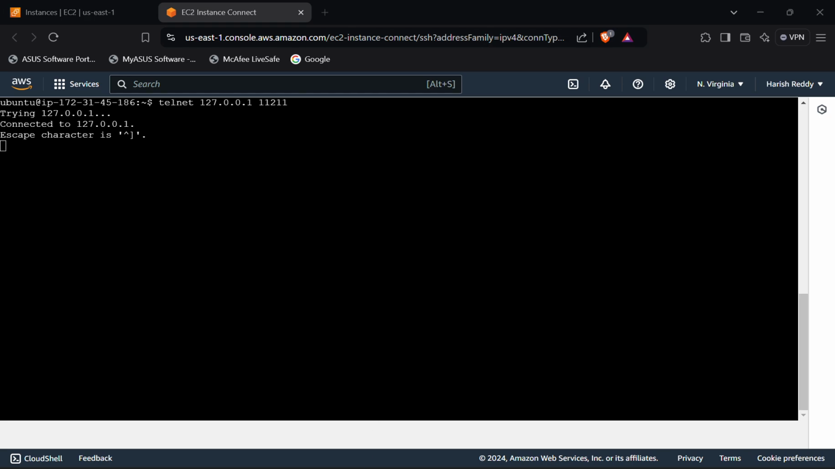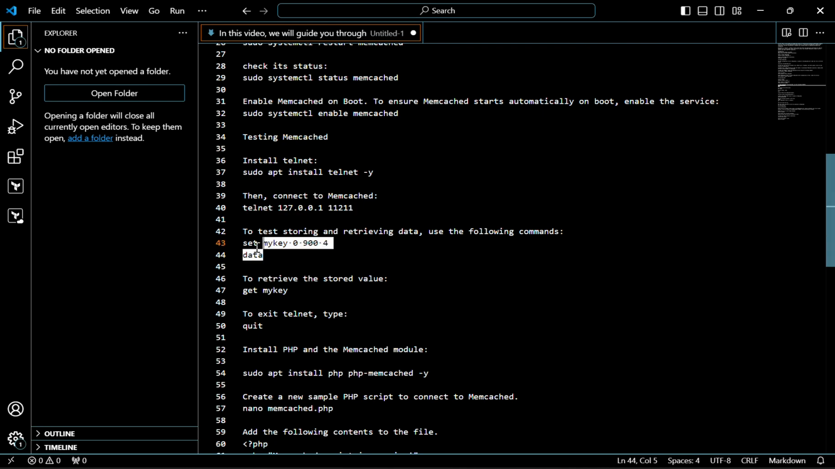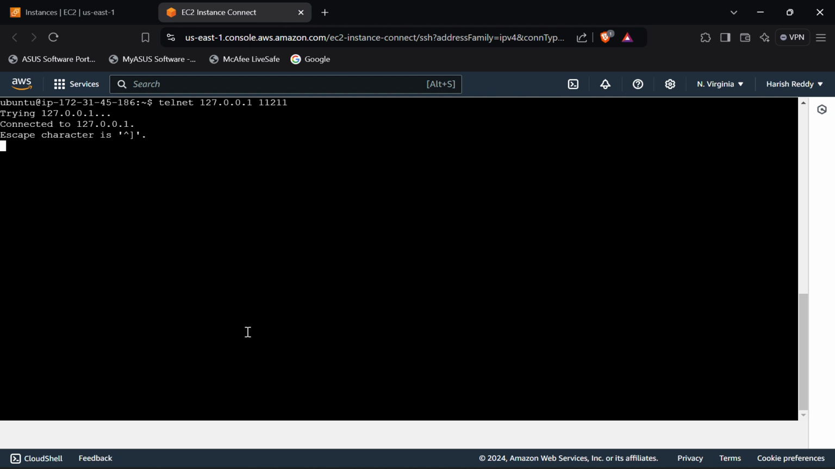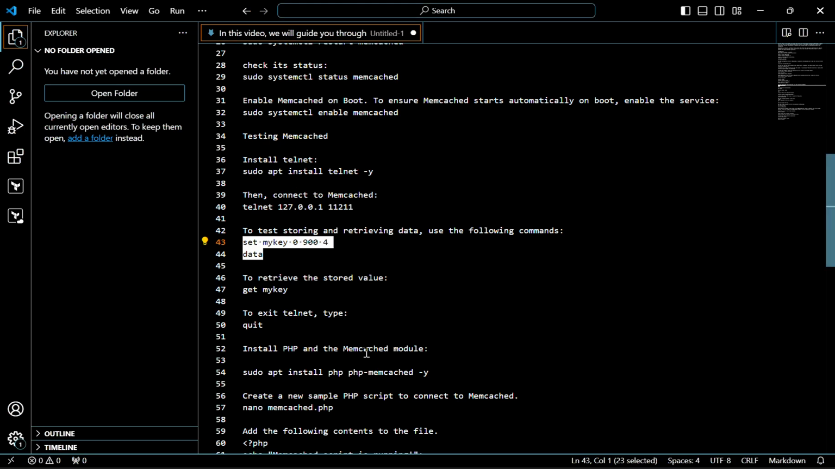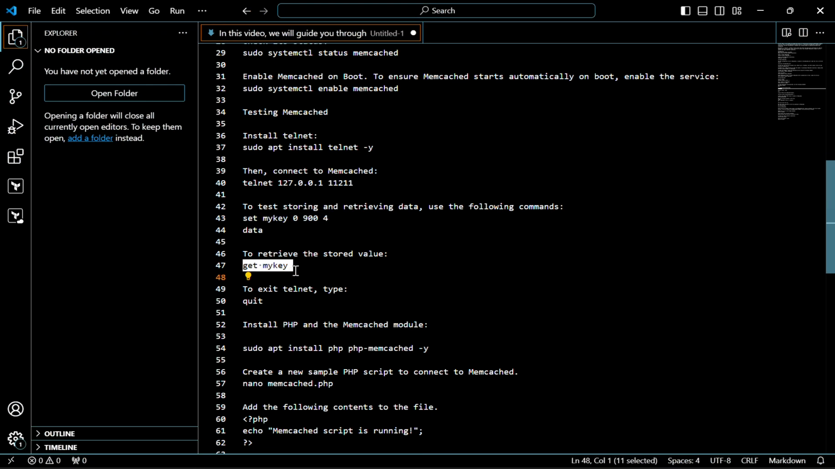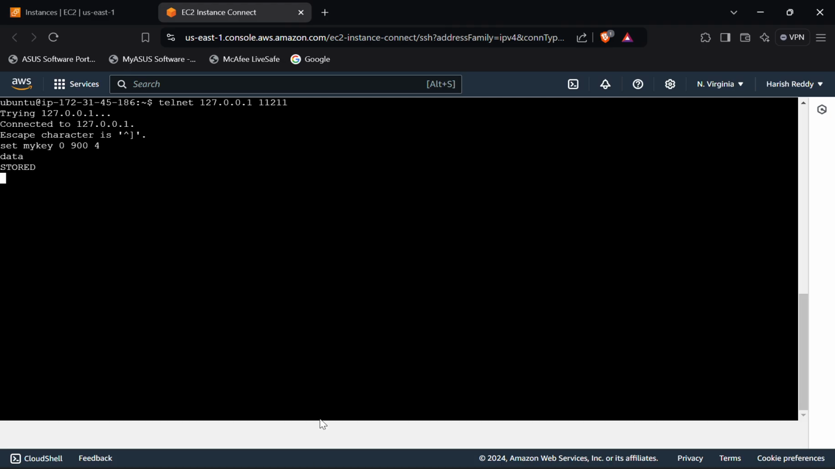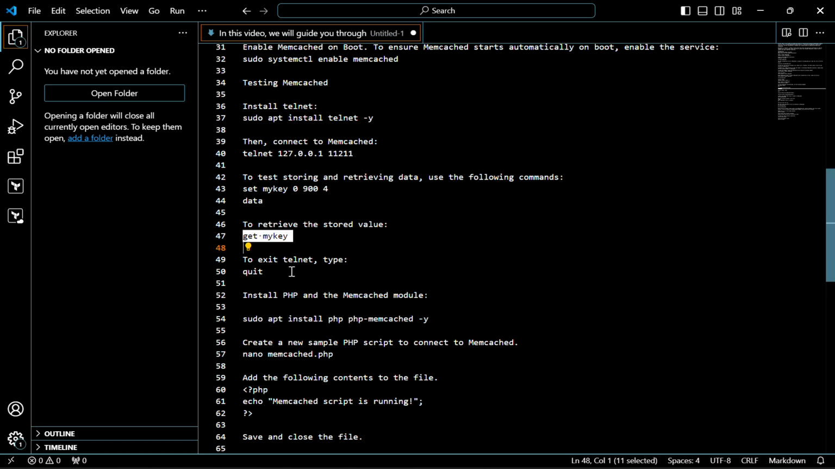Now we have to give the data. For that, I am giving this data. Click on enter. Now the data is stored. To retrieve this data, we can use this command. As you can see, this is the data which we have inserted. Now, if you want to exit telnet, you can use the quit command.